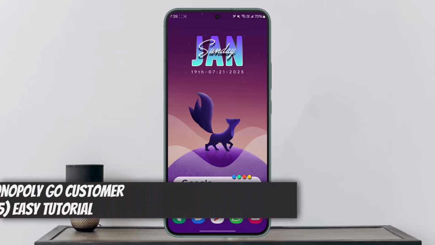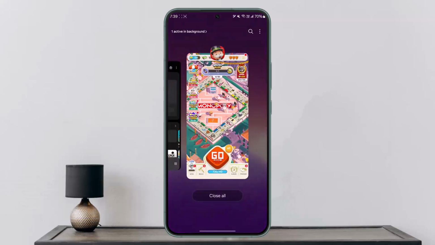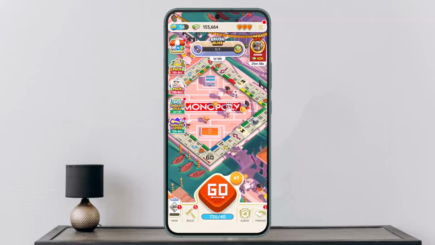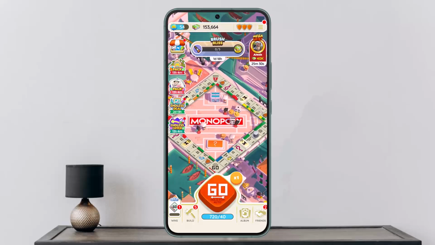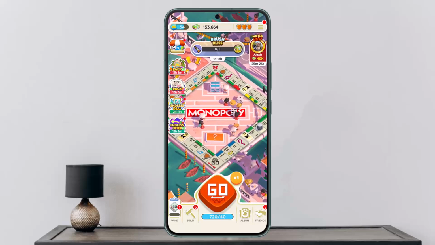How to contact Monopoly Go customer support. If you wish to contact customer support of Monopoly Go, you have to simply go ahead and then launch your Monopoly Go game right here. Once you launch the game, this is the type of interface that you will be able to see. Now, once you've done this, what you have to do from here is basically to contact the support.